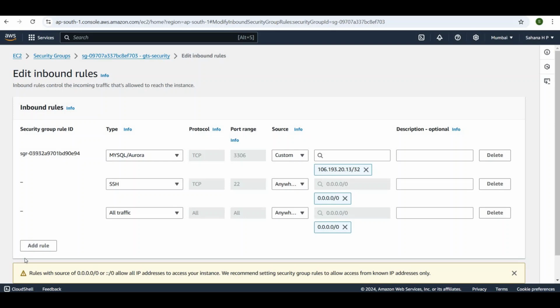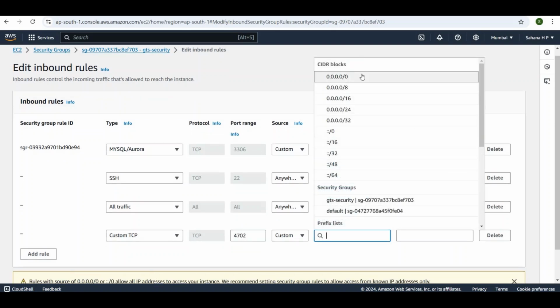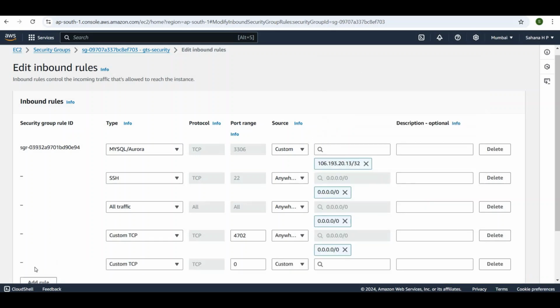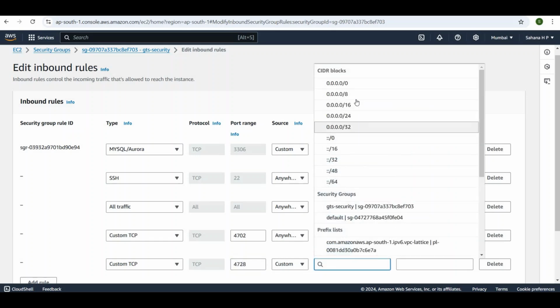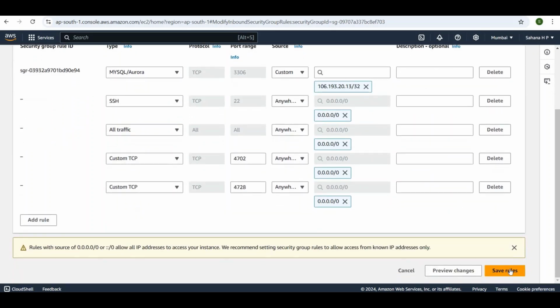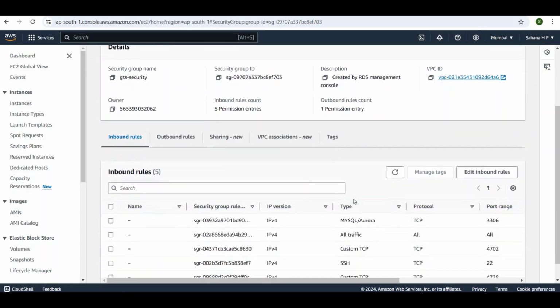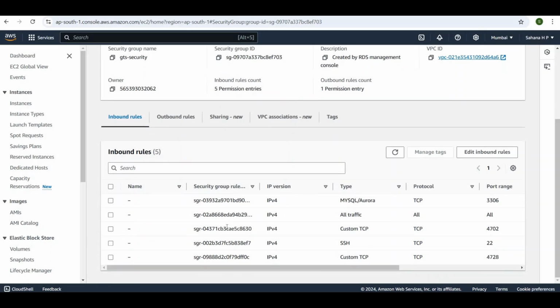Then also add custom TCP port 4702, and also we require port 4728, that is the identity service port number. And after editing all the inbound rules, you can save the changes. All the changes are successfully saved. Here it creates the inbound rules.